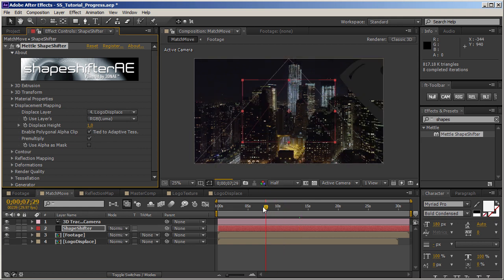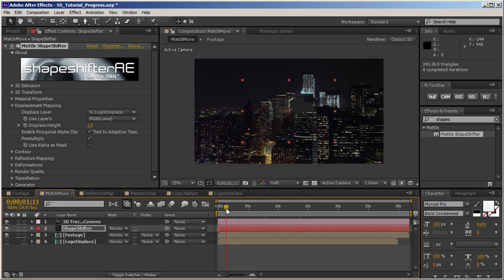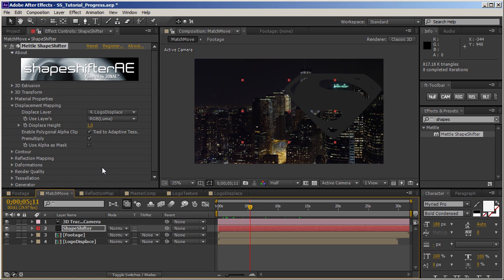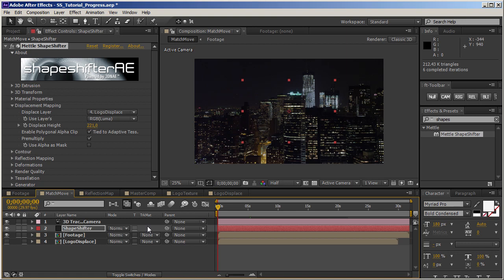So let's just move back a little bit. And as you can see, it's also morphing like it did. Oh, it is so cool. So let's just extrude it a tiny bit, like so. And of course, we need to add some lights to it. So let's just go ahead and do that.